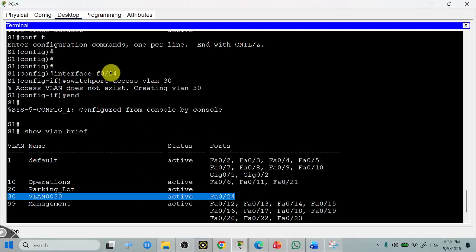Interface F, interface ID, switchport access vlan 30. You don't give it a name. Then the name will be assigned automatically because we didn't give it a name. This name should be like that. If it's 100, it will be VLAN0100, okay, as this. And as you see, it's assigned to this interface.